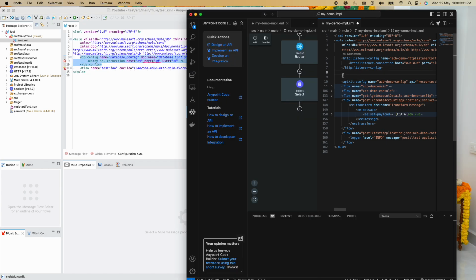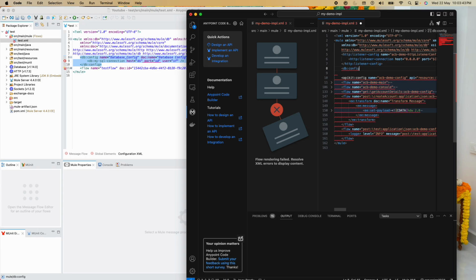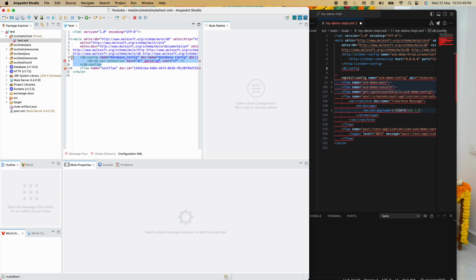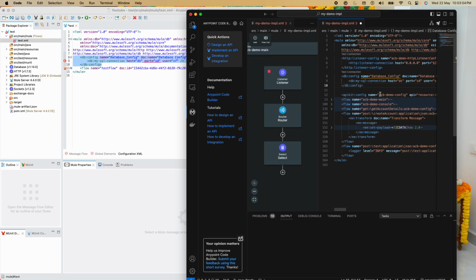Similarly here, if you want to add anything, you can just start typing db:config, and you have to manually type everything. So what I will do is just copy paste. You need to get familiar with that. As I said, you can see something is broken, because I didn't fill this one.